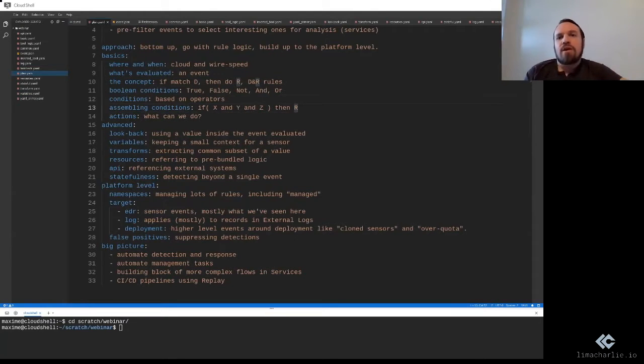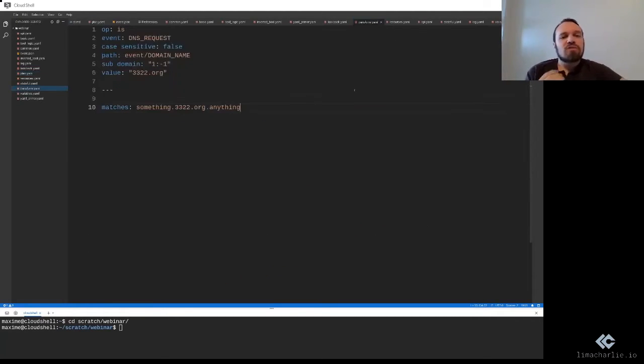Transforms are fairly straightforward. I think we're starting to get a hang of how all of this works. Transforms allow you to say, you know what, I don't want to just take the value in the event at this path, but I want to extract something from it. So there's a few different transforms.